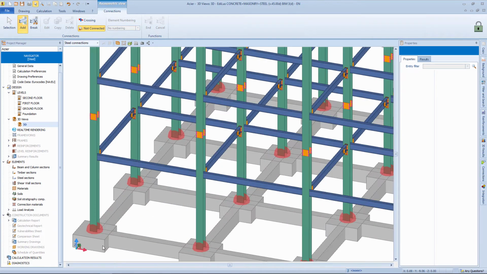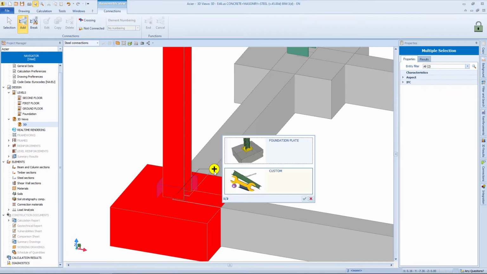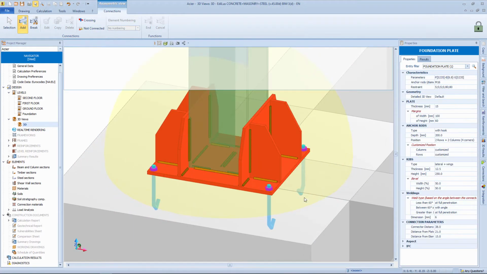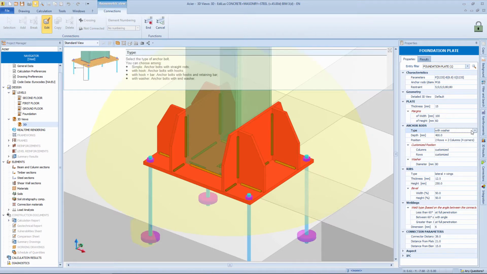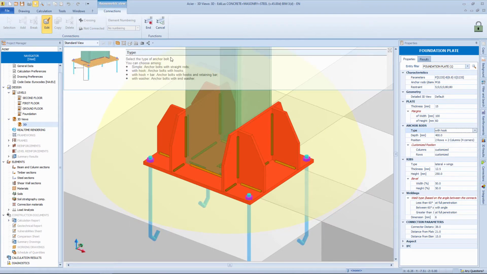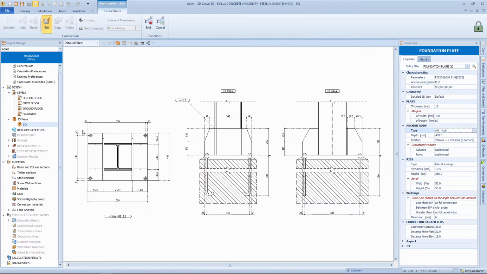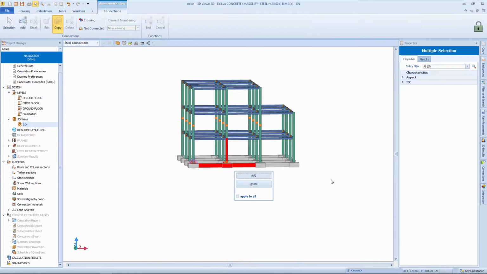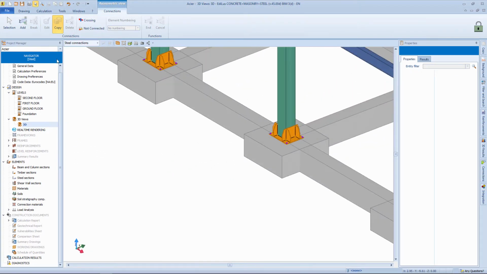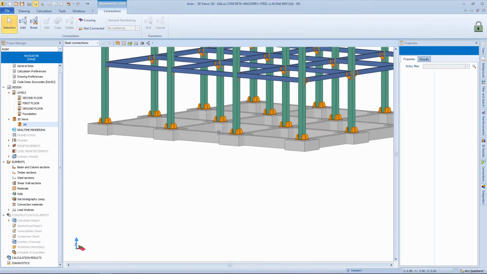We then proceed to insert the plates in the foundation. From the Connection Properties panel, let's change the length of the anchor bolts. We can also change the type of anchor, for example, simple anchor bolts, rosette bolts, or with hook. With each of our changes, the software dynamically modifies what will be the final blueprint. Let's finish copying it to all the other nodes. Once the insertion of the connections is completed, we are ready to proceed with the calculation of our model.